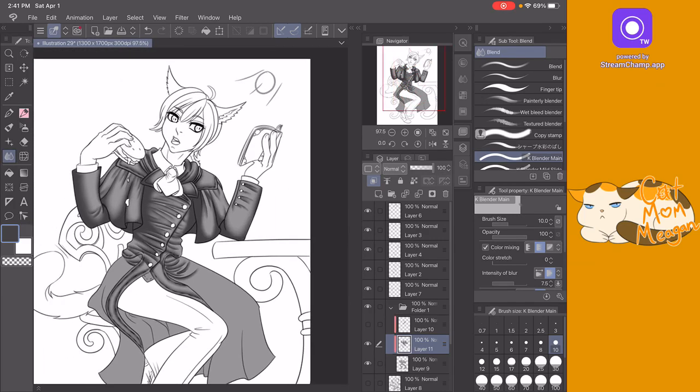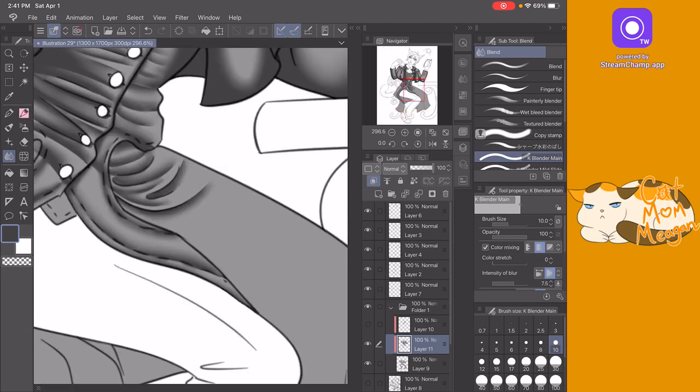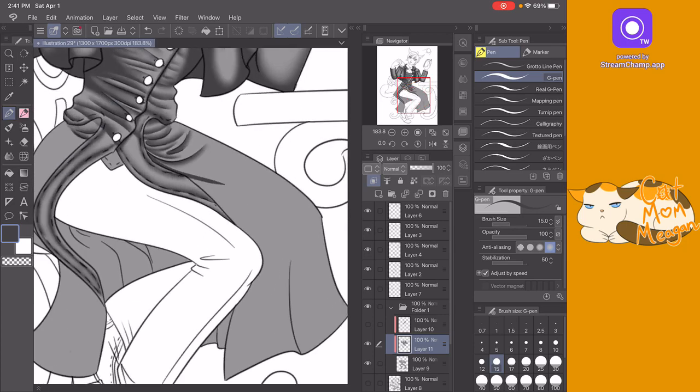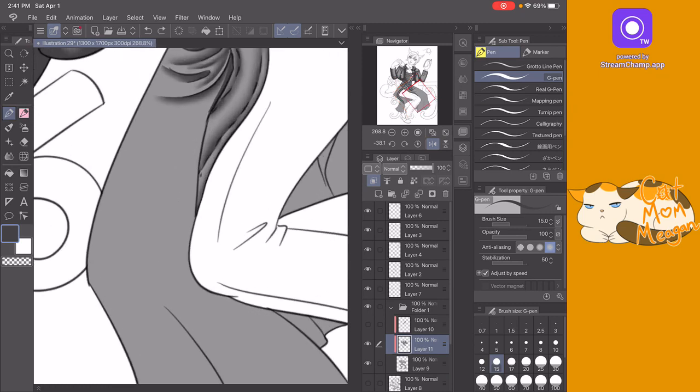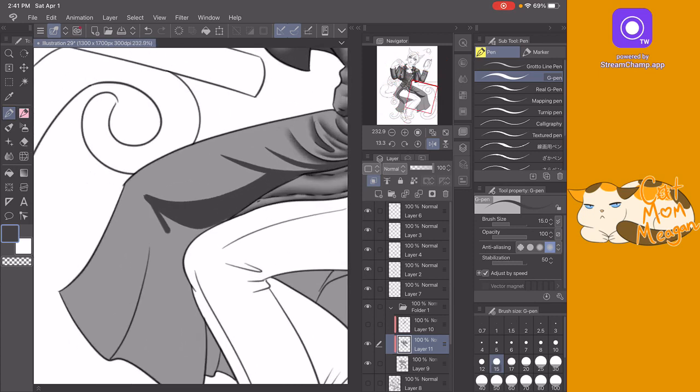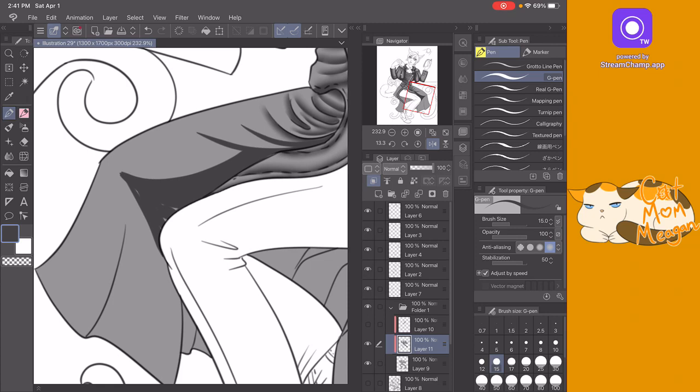Okay, so the sun's coming in from that way, so this side should be pretty bright. Also, he's got like one sexy leg out, so we're gonna want some big sleeping shadows to show that this is dipping in to where it kind of goes between his legs.